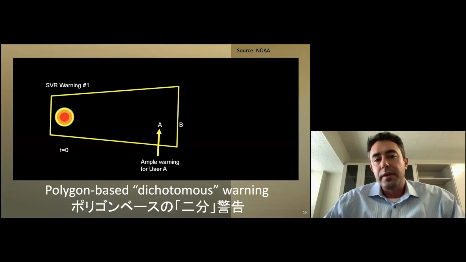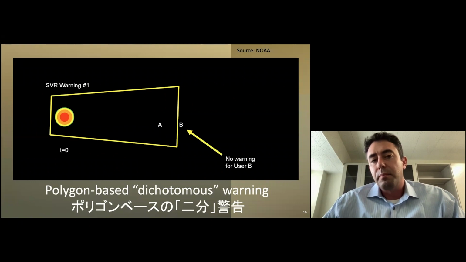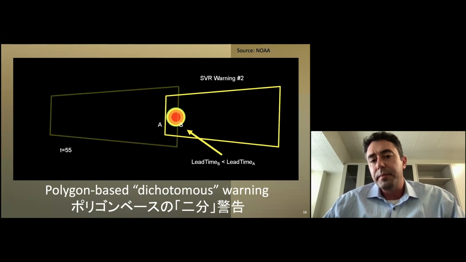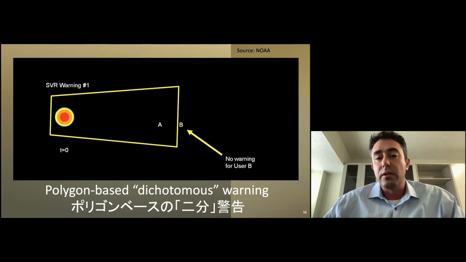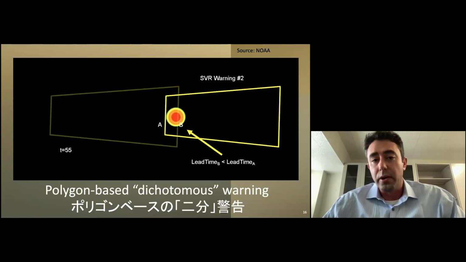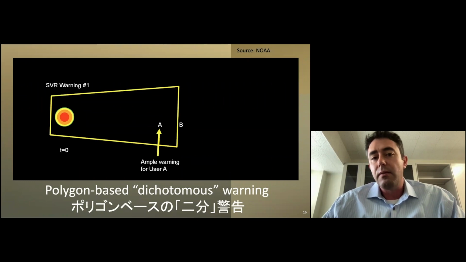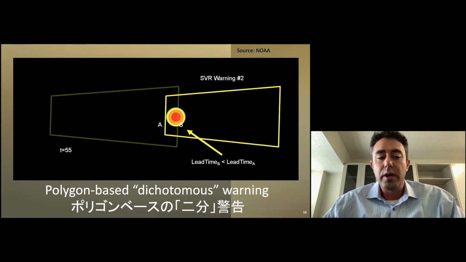But there's a problem with this type of warning. It's called polygon-based or dichotomous warning. By dichotomous, there's only two warning states. You are either warned or you are not warned. There is no gradient of warning. There is no probability of impact. You are warned or not warned.